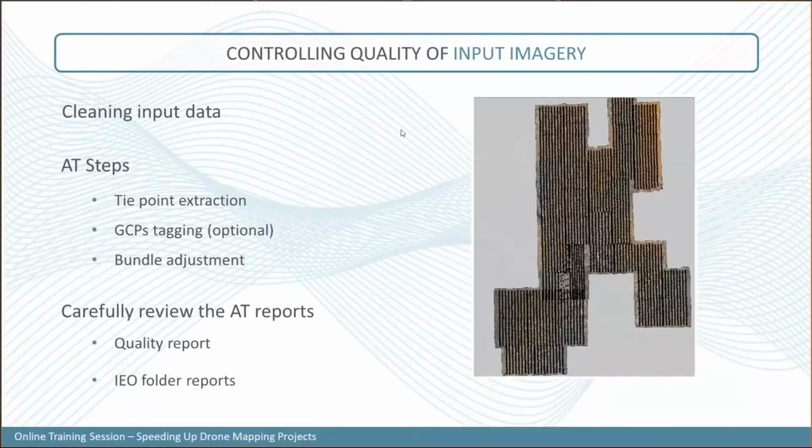Now that we've talked a bit about the pre-processing requirements, let's talk about how you can control the quality of input imagery. The photogrammetric process is basically divided into three modules. The first module is the AT module, where most of the accuracy work gets done at this step. This way, you want to probably clean up the input data prior to starting your processing.